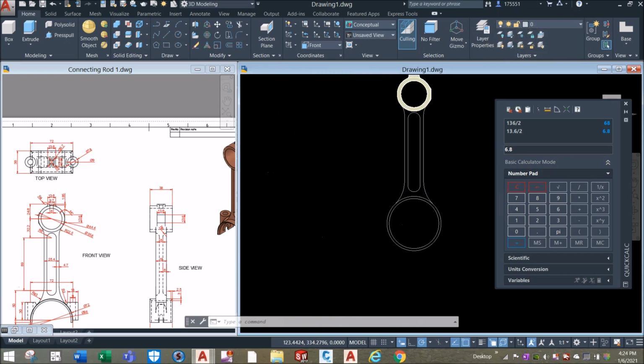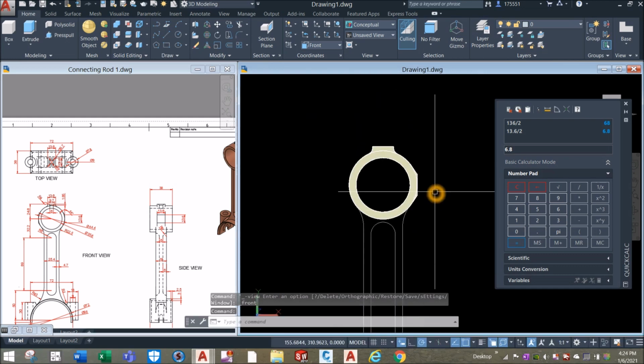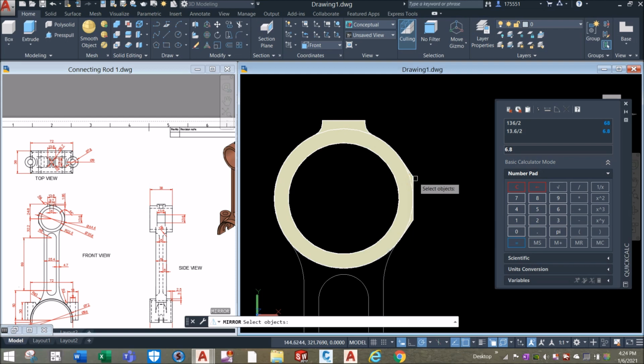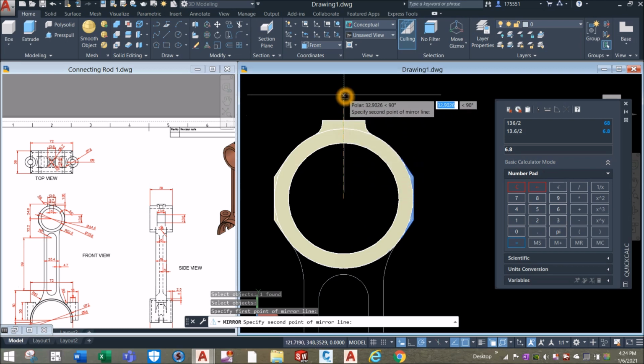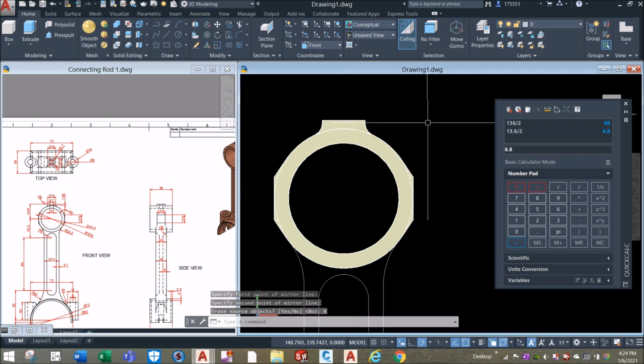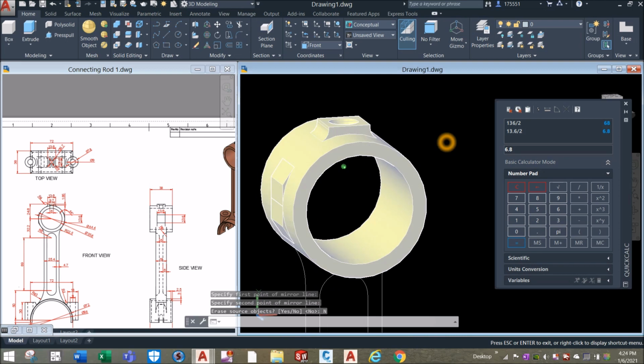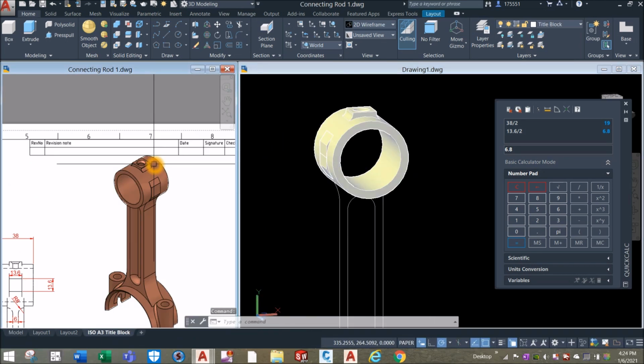Front view. Mirror. So type MI for mirror command. Click the object you want to mirror. Enter and specify first point of mirror line, which is the center. And just move your cursor upward and select no. So I think we're done with this portion.